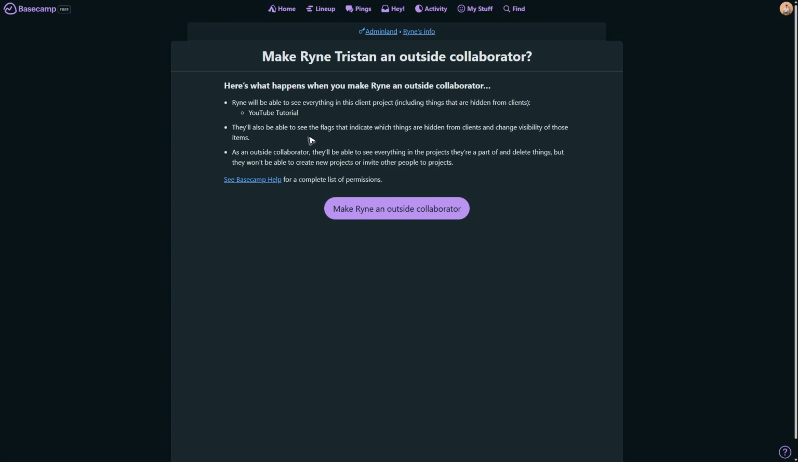Okay. They'll also be able to see the flags that indicate which things are hidden from clients, and change the visibility of those items. And as an outside collaborator, they'll be able to see everything in the projects they're part of and delete things. But they won't be able to create new projects or invite other people to the projects. Now, if you want to make the client an outside collaborator just for this specific project, you can go ahead and click on this option and follow the simple prompts. After that, he or she can access the project just like one of your team.